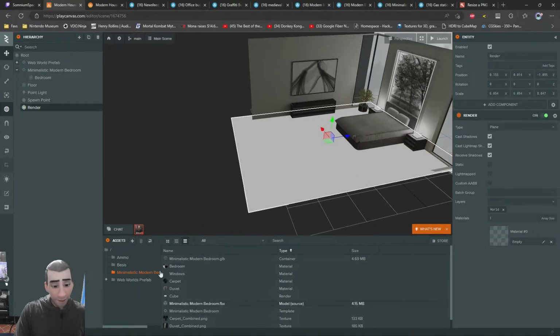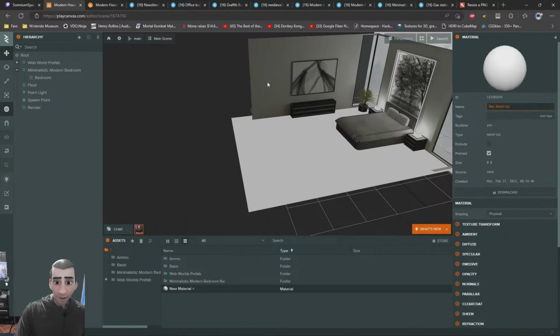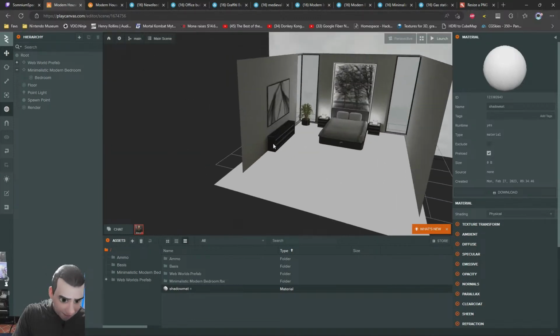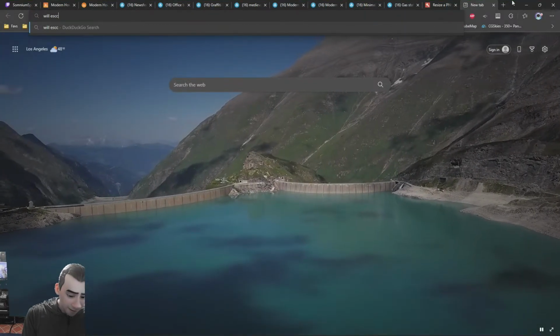Okay, now this material I want to be new material. Oh, I just realized something. I could copy how to do this material. I don't have to think for myself. If you're being creative, you're doing it wrong. Let's go and look up Will Scott.